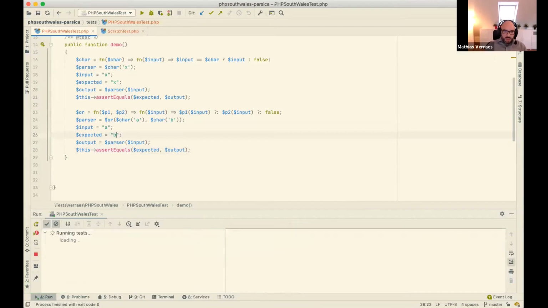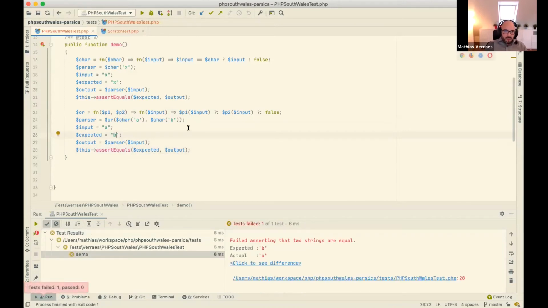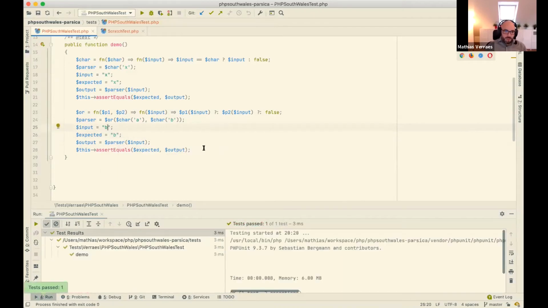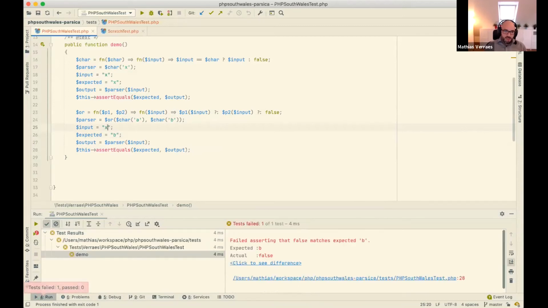If we have B, it doesn't work because our input needs to be B as well. There we go. If our input is wrong, of course, then it should fail. Making sense? So this is our first combinator, right? It's still not super practical, but you can see how this will be useful, of course, in the future, because we can now have choice in our parsers.